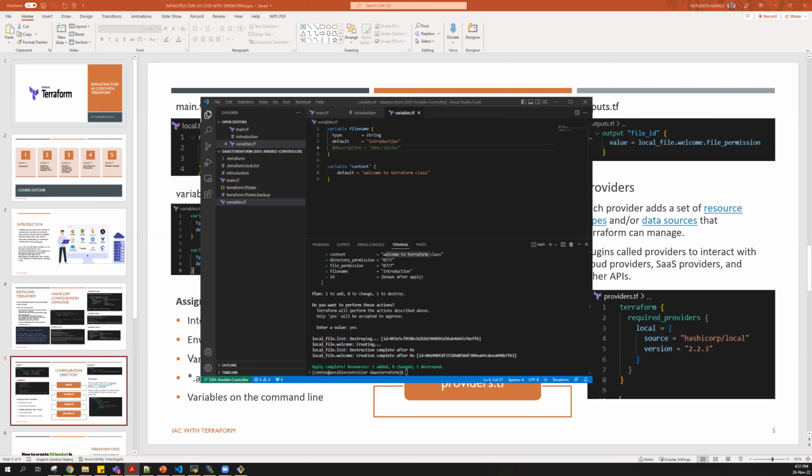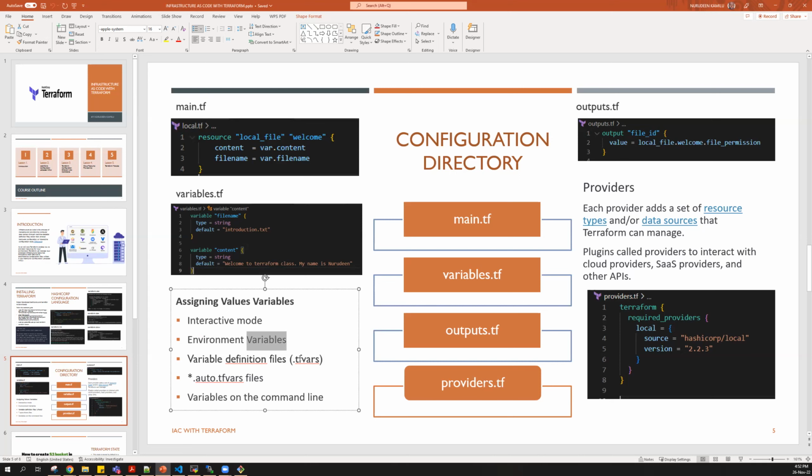aside from assigning variables this way, there are other ways in which you can assign variables. You can assign variables through interactive mode, as environmental variables, in your variable definition file, that's your tfvars or auto.tfvars file, or through the command line. Let me show you what I'm talking about. Let's go back to the Terraform console now. Let me say this time I'm creating this file here.